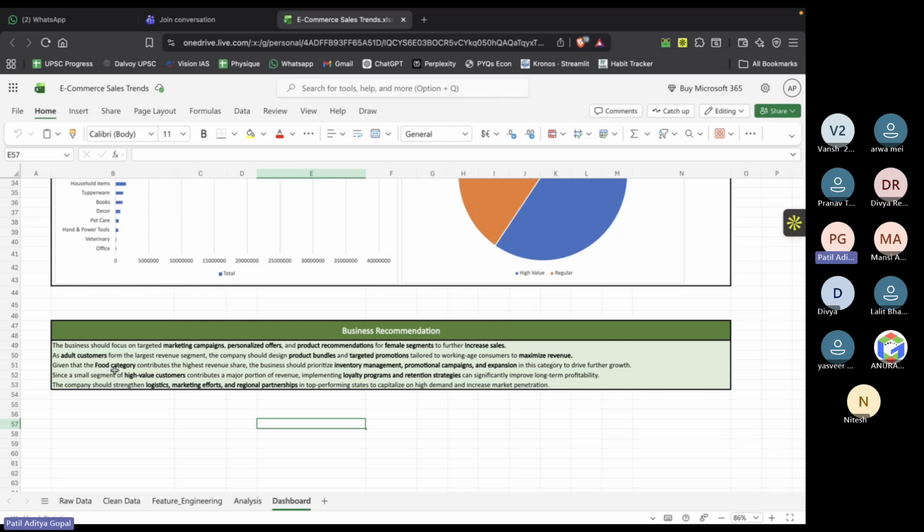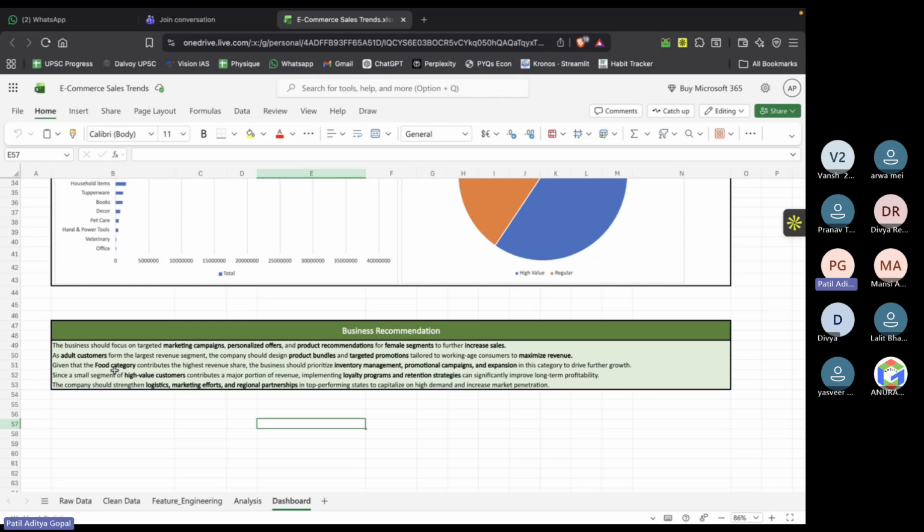As we found that the food category is contributing the highest revenue share, our inventory management and promotional campaigns should focus on it, and we should expand this category so that we can further drive the revenue for this business.